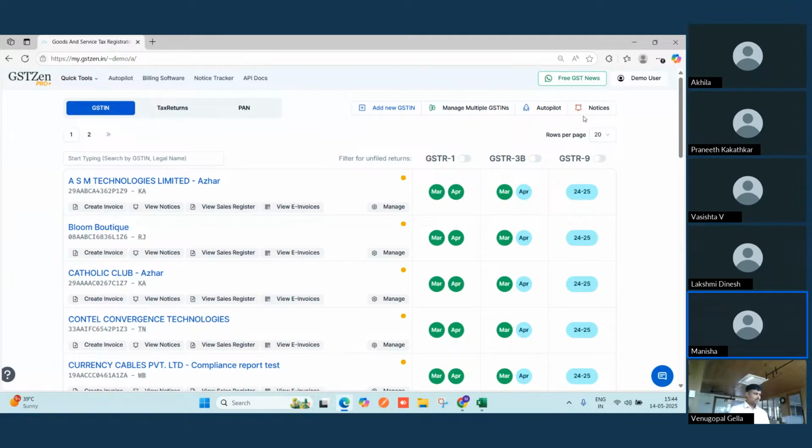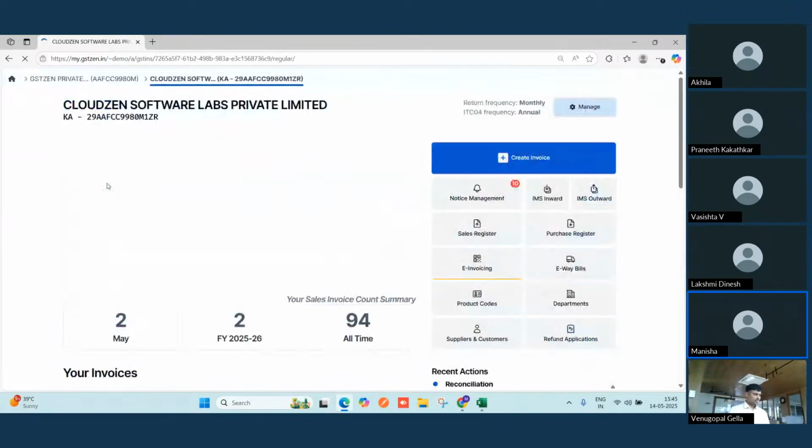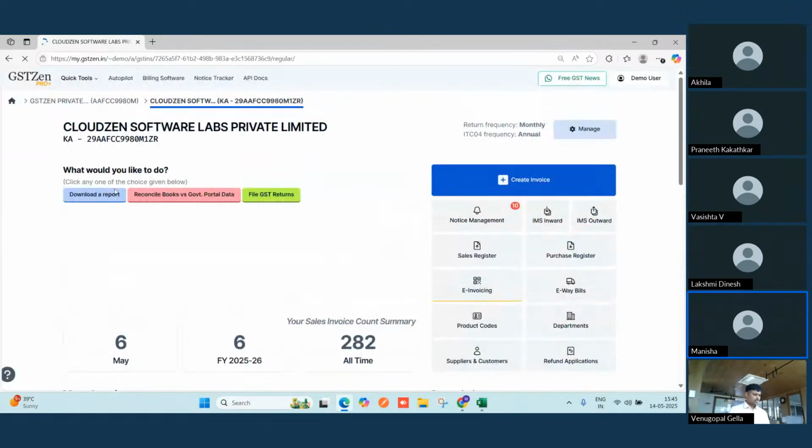This notice management facilitates you to get the notices on a real-time basis. It will sync on the GSTs and help you to prepare the replies for show cause notices and all. So here I will be choosing one of the GST numbers to show you how we can access IMS in GST Zen. Once I click on this GST number, it will take me to the next screen.